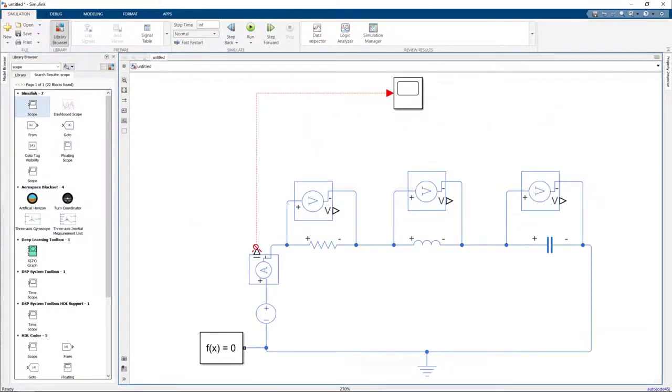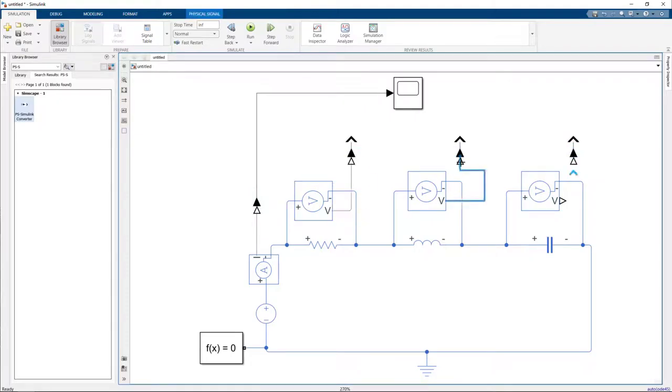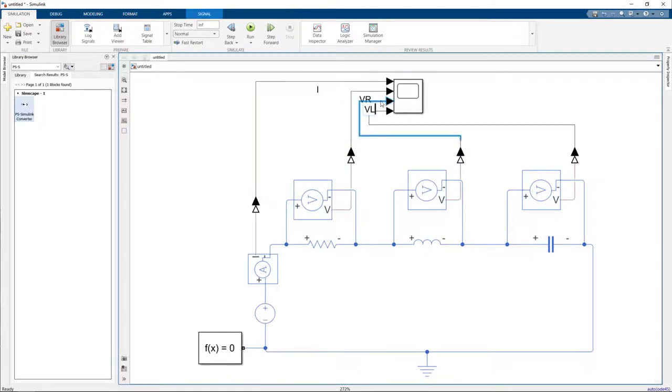However, we see that the scope block is not getting connected to the output of the current sensor. That's because the current or the voltage sensors have outputs which are physical signals. Now, the physical signal needs to be converted to a signal using the PS-Simulink converter block, which is the physical signal to signal block. And there we have it, it's connected to the scope.